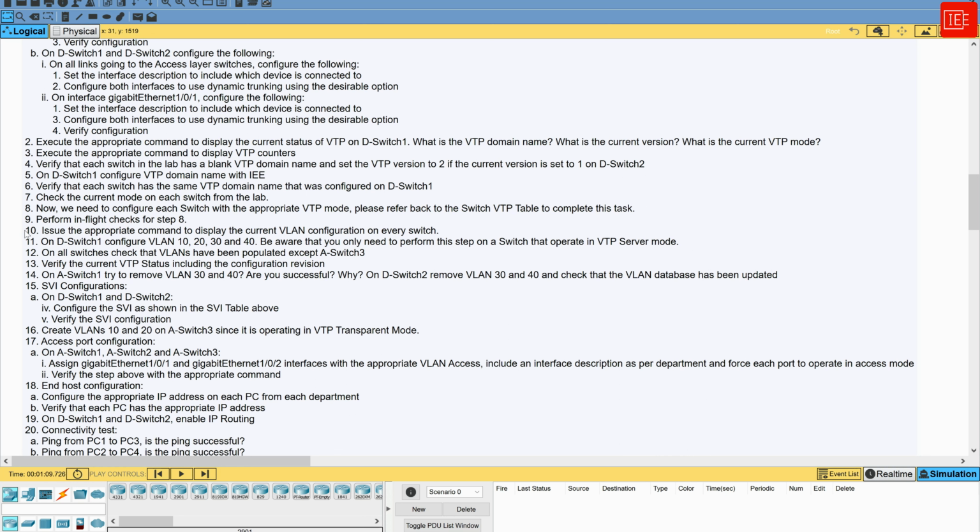And in step number 10, we will issue the appropriate command to display the current VLAN configuration on every switch. That will help us determine if VTP is operating or not. And then we tackle step number 12, where we will log into each switch and check the VLAN database. And we need to check if the database has been populated. And at this point, on access switch 1 and access switch 2, the VLAN database should be populated automatically. However, on access switch 3, the VLAN database should remain the same. And the reason being is because the switch will be configured in VTP transparent mode.